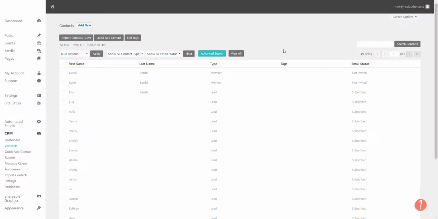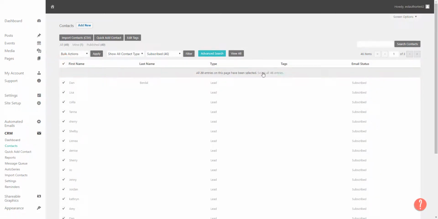People who are subscribed can be sent a bulk message, and they can also be sent additional drip campaigns. So if I click here and choose subscribed and then filter, any of these contacts can be worked with at the same time. I click the checkbox in the upper left hand corner to select all, and I'm going to select all 46 entries. Under bulk actions, I'm going to click send message or send auto series.